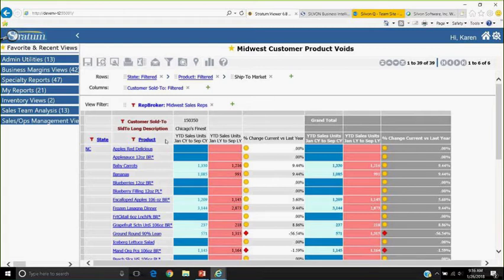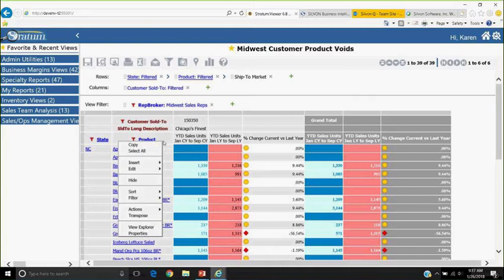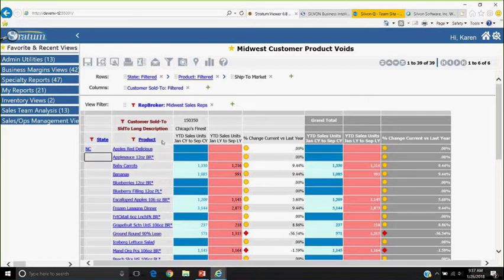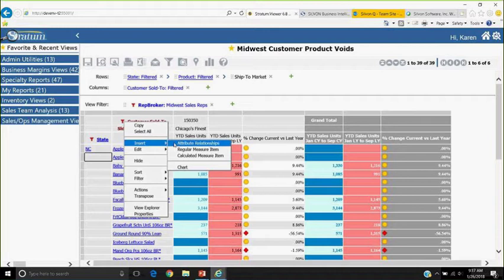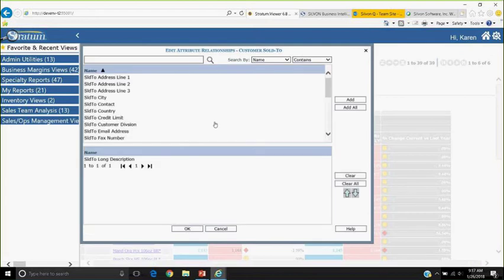So one of the changes in 6.8 is that we have added a way to edit or insert attribute relationships into the grid by the right-click menu. So if you wanted to add more information about product or anything that's in your view, all you have to do is do an insert, edit attribute relationships. Insert or edit will bring you to the window. Normally, we had this window in previous releases; you would need to go into View Explorer to access it.